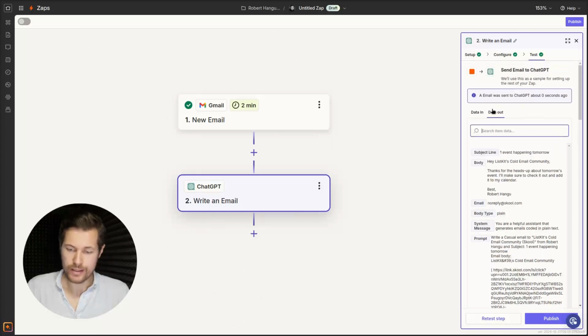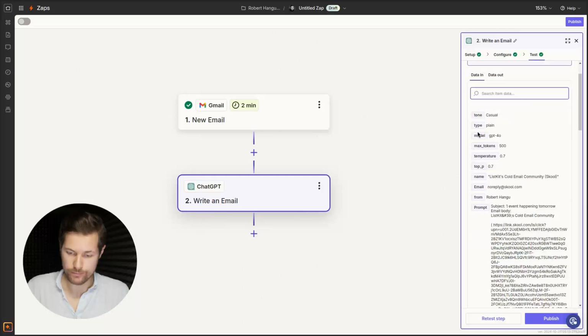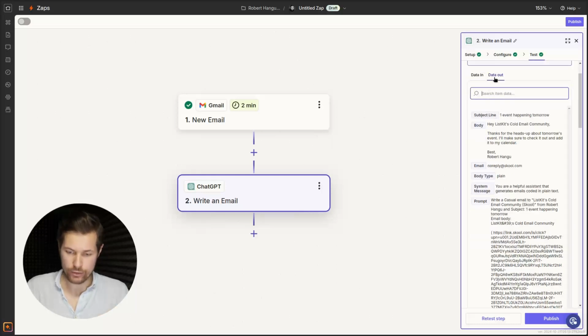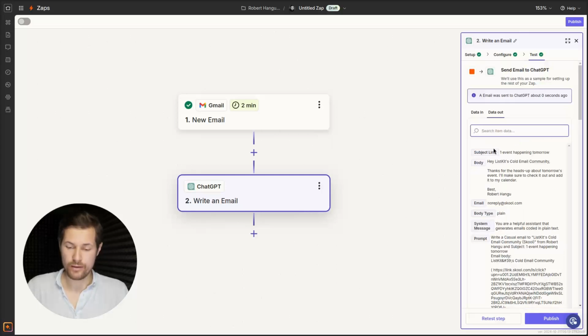Perfect. So here we can compare the data that we input into the GPT model, and then we can see what it has output. And we can inspect the body field, which is a nice reply to the content that they have sent us, right? So thanks for the heads up about so-and-so.